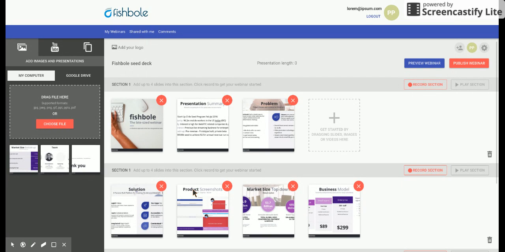So I hope that you guys have had a good look at the Fishbole event. Like I said, we're going to be doing a lot more of these to get you more involved in what we're actually building, and it's a great way for us to test this product, get people using it, get it out there.